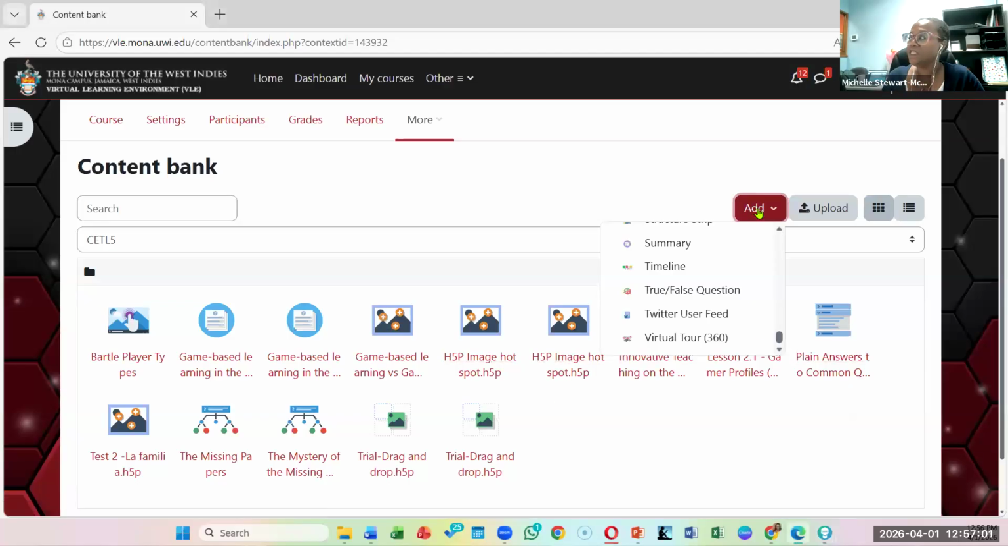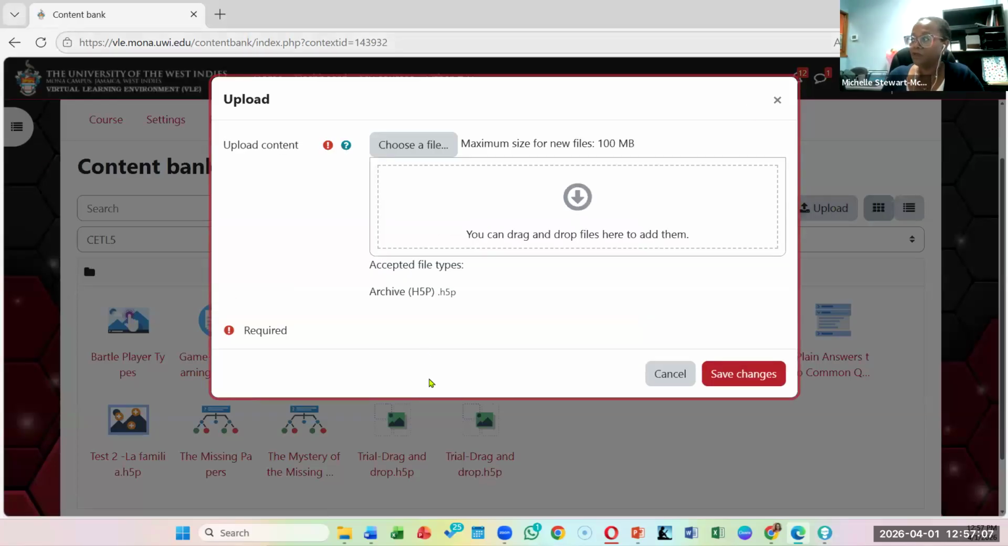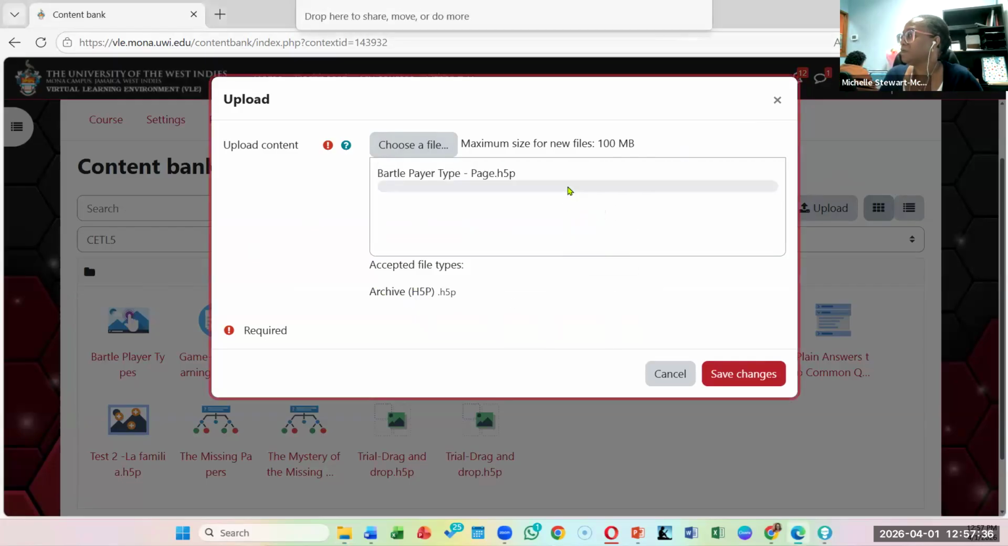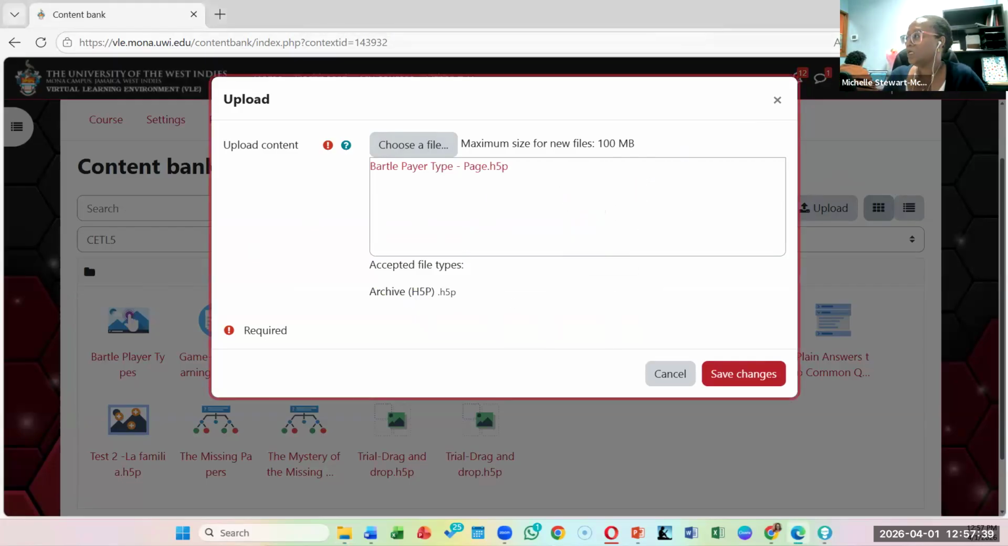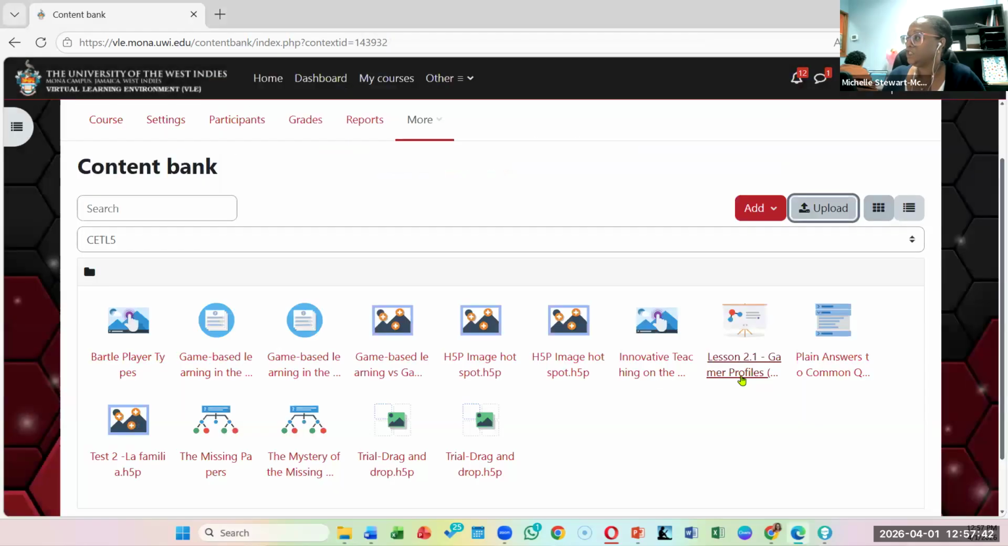And this time, instead of clicking add, what I would have to do is click on upload. So I click on upload, and please note it tells me that it only works with H5P files. So I am just going to do a quick search for where my file is. You can drag and drop if you want, or you can click choose and upload. It also gives me a limit, which is 100 megs, but your file should not really be that large. So I am just going to drop it right here, and it takes a little while to load, and there it is. And I can click on save changes.